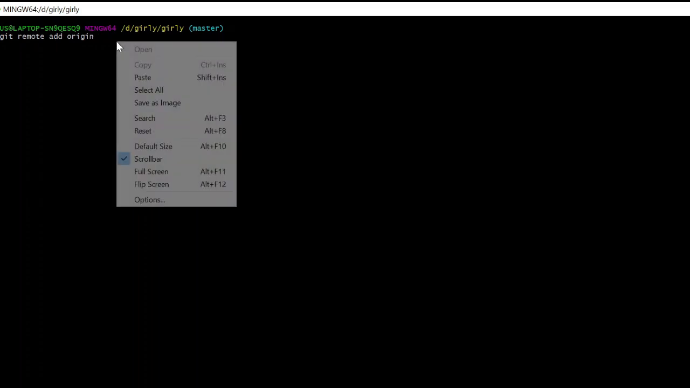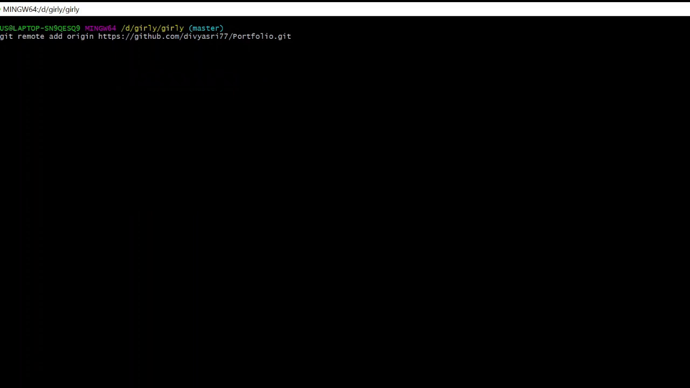So Control V paste will not work. So just left click and give paste. Now we are going to add the origin. Now the origin has been added.